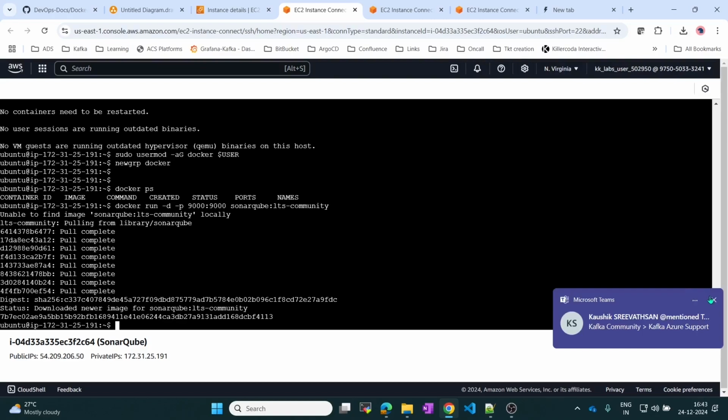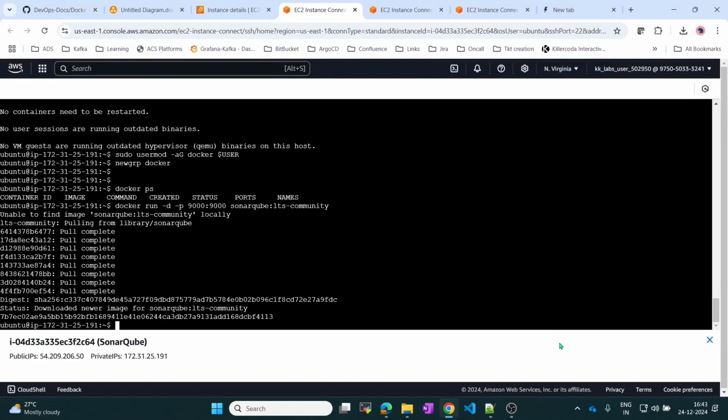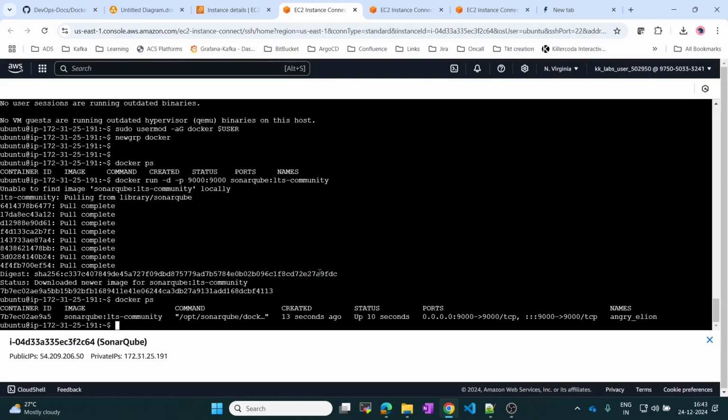Okay, the image is downloaded. Now let's do docker ps. Okay, the SonarQube is up and running.